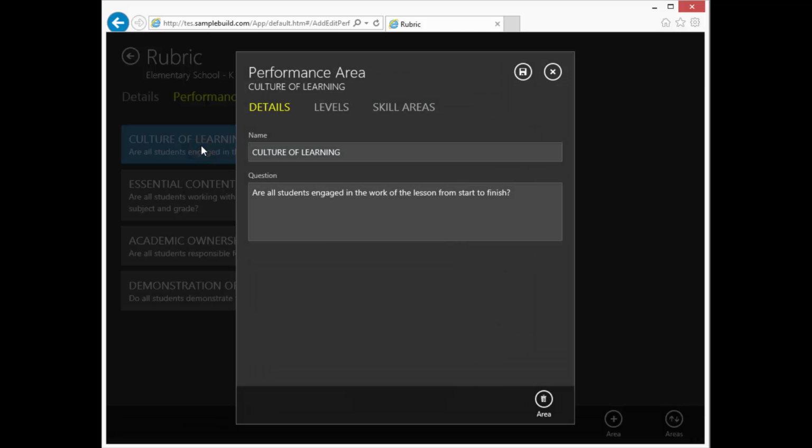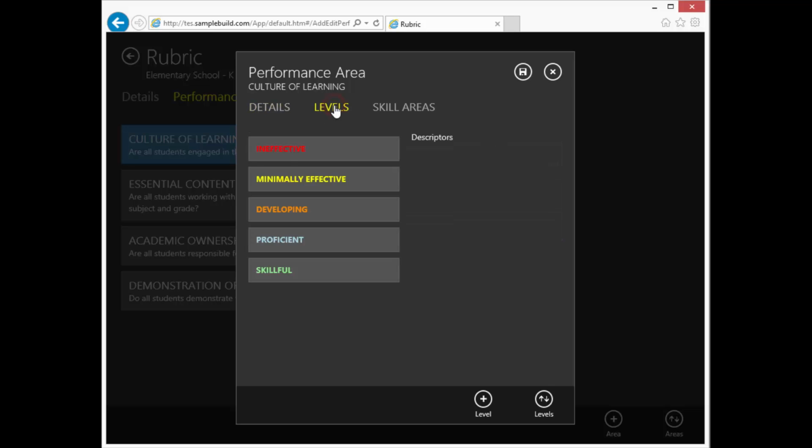Let's go ahead and look at the culture of learning, which is a performance area. And again, we've got details: the name of the area, the major question that should be answered about this area. The meat of this is over here in levels. And a level is a proficiency level that the teacher must meet.